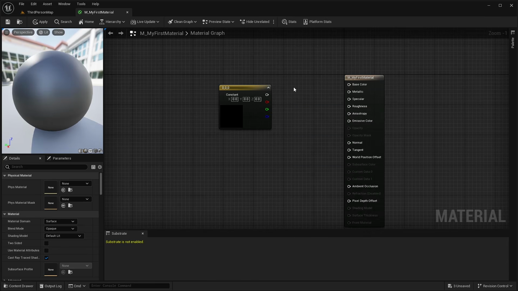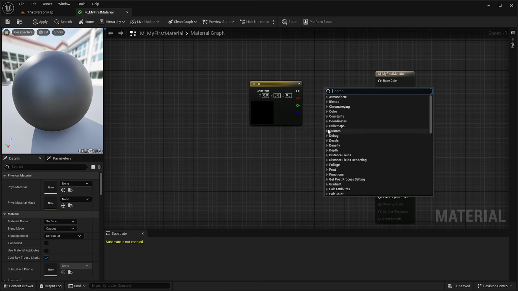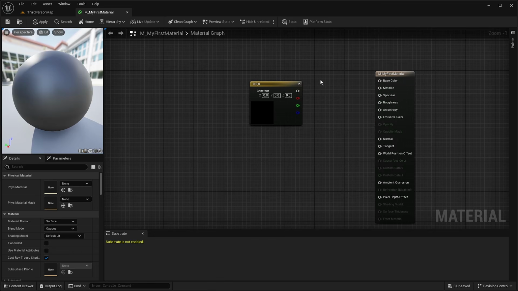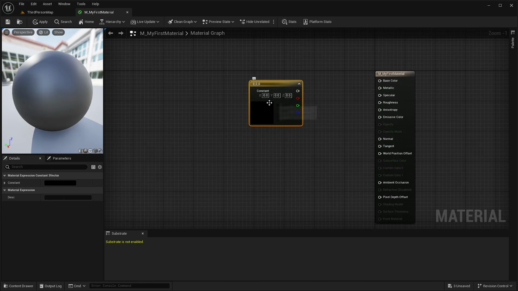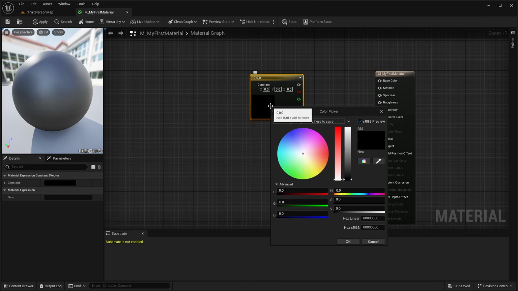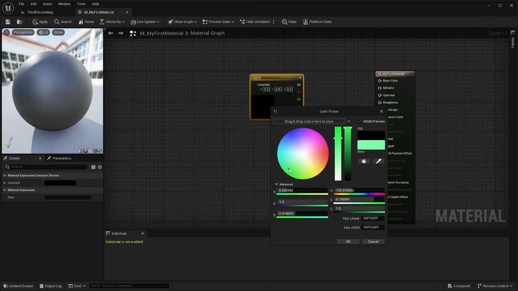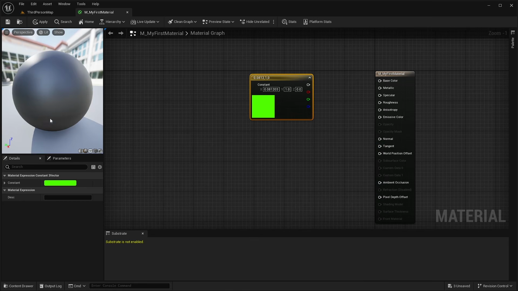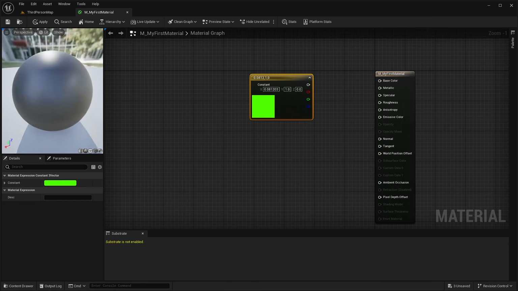Okay. Now there's a lot of different material nodes, and if you want to go more in depth into materials, there are different types of nodes that do different sorts of things. But this constant vector 3, this is what allows us to choose and assign a color to our material. So you can see that we have our little black box right here. If I double click that, that will pull up our color picker that we saw earlier. So I could change this to say that green color, but it's not affecting our material in our preview window.